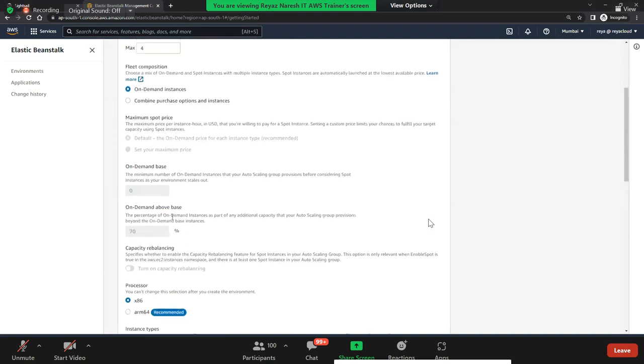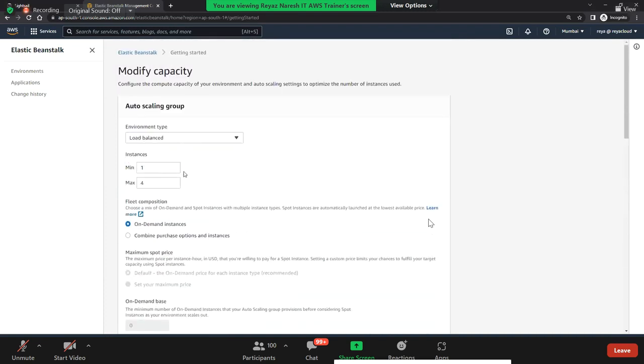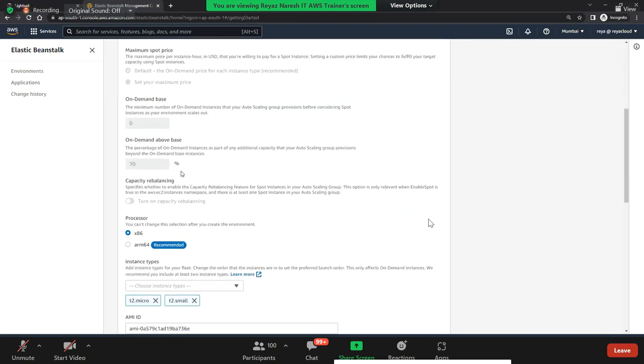If you go for edit, do you see this load balancer? If at all you want the load balancer, go for it.